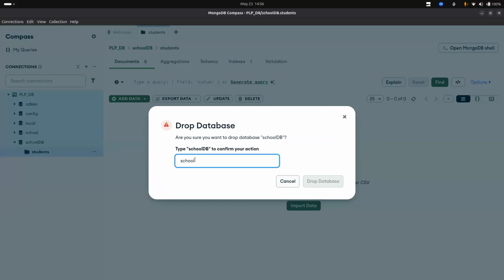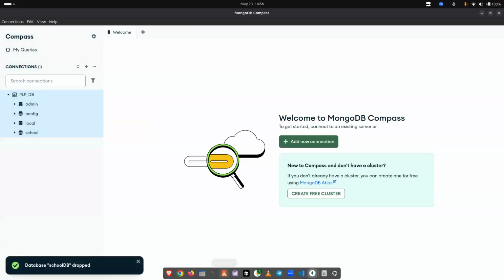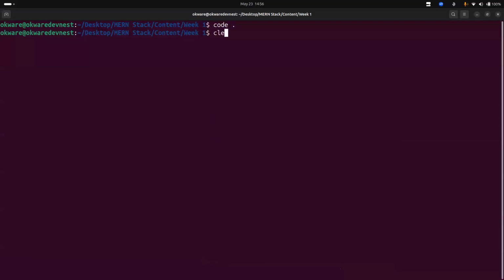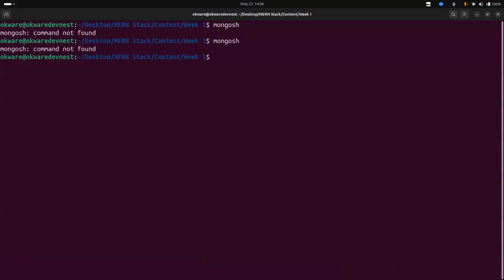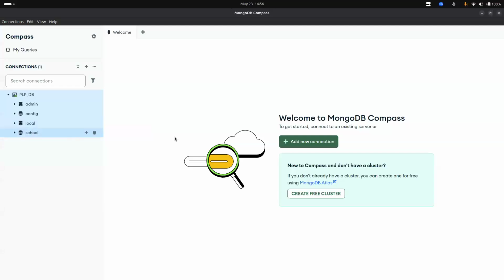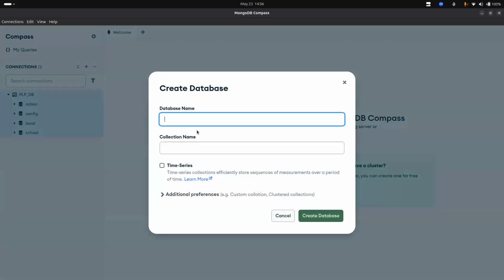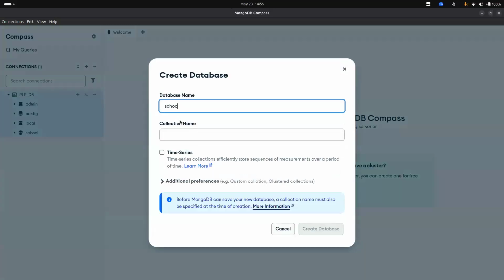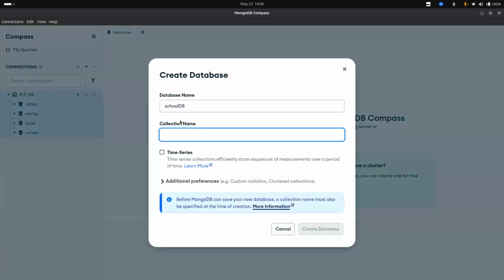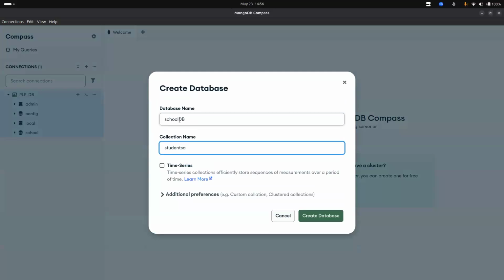I'm so tempted to use the shell. So if you want to use the shell, this is how you can use mongosh. Okay, why is it not working? Okay, I did install it, by the way. I've just realized that. So let me just proceed with what we have here. School DB, students. Follow up, this is our hands-on session.